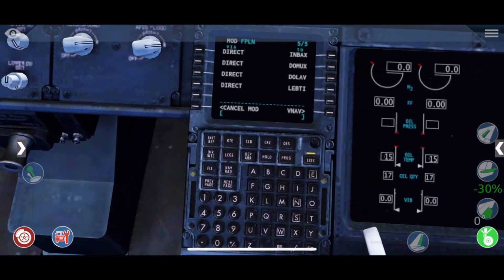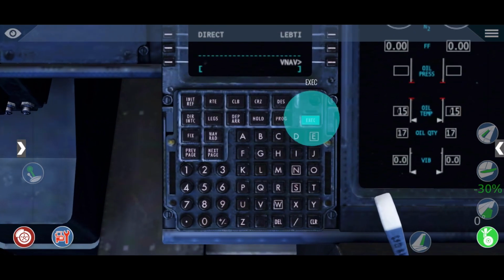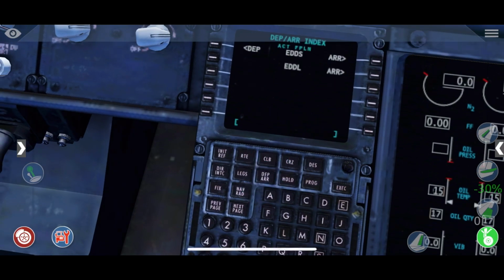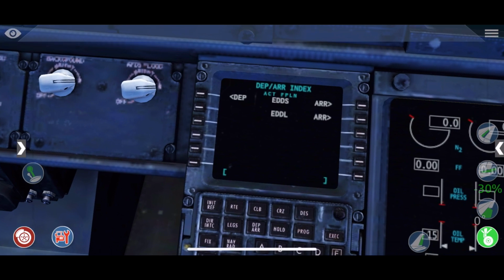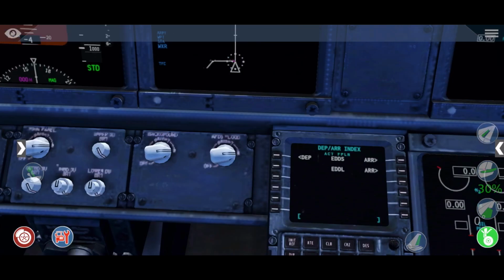Once you have finished that, so if you already put in all your waypoints, just click on execute. Just at the end, when you already put in all your waypoints, you click on execute. After that, you can click on departure and arrival, and on that button you click on departure EDDS, which is the left button next to EDDS.